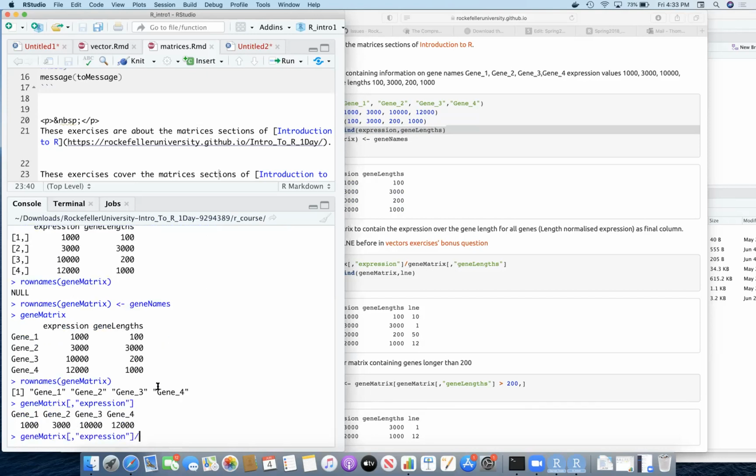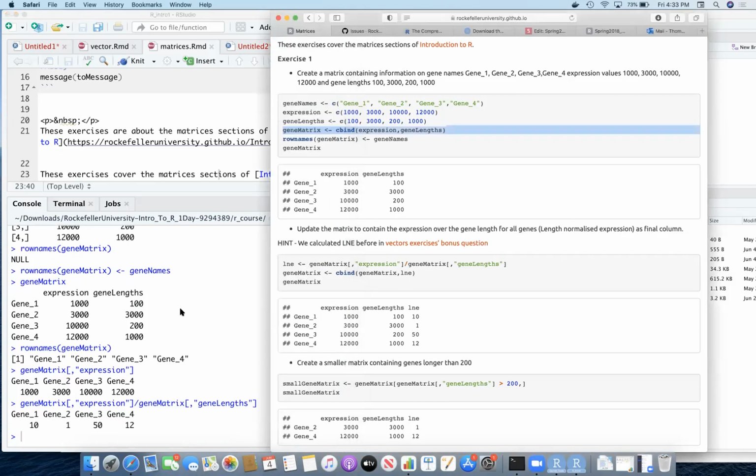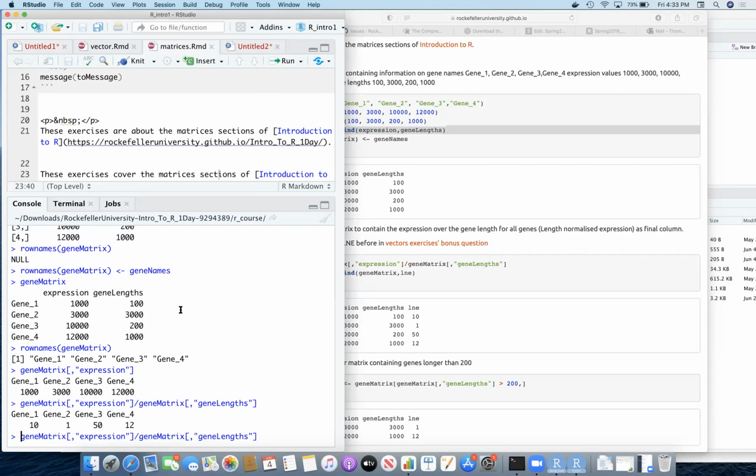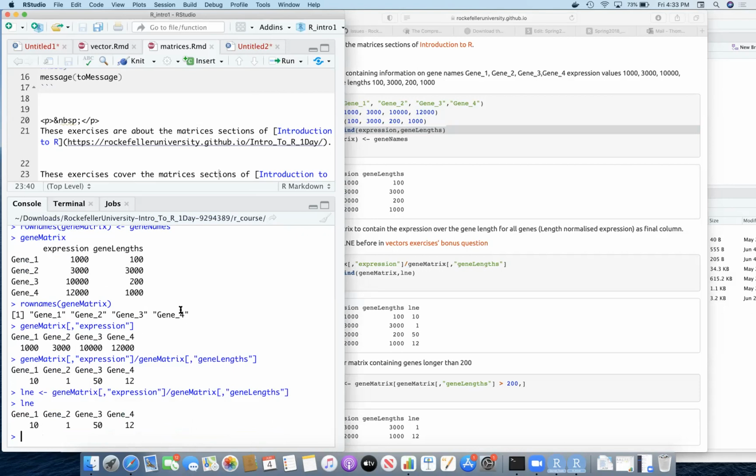Okay, and then I can do the expression vector over our gene lengths. This here matches the name of the column, right, which was the original vector name. And then I've got my normalized gene lengths. I'm going to assign that to my LNE vector, and this is exactly what we did in the exercise last time. And now, if I want to add that to my matrix, I can just C bind them together.